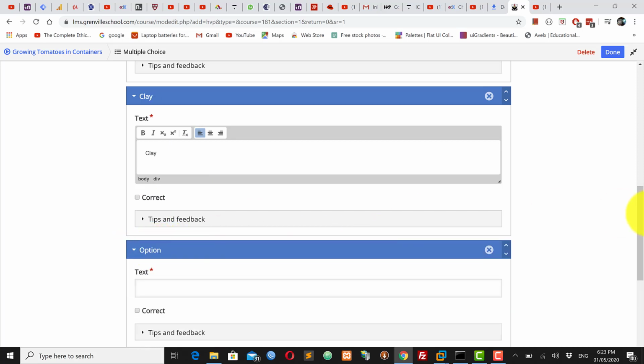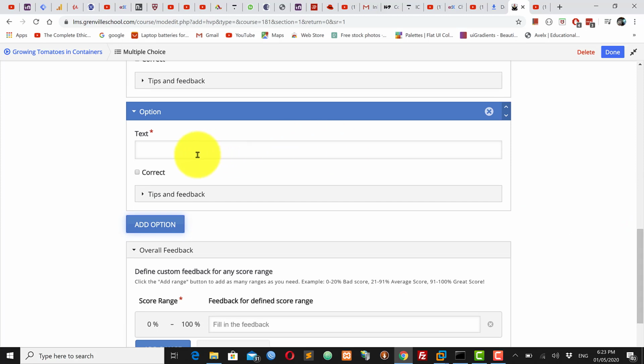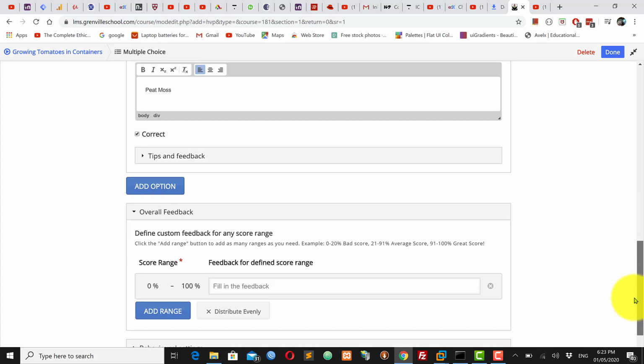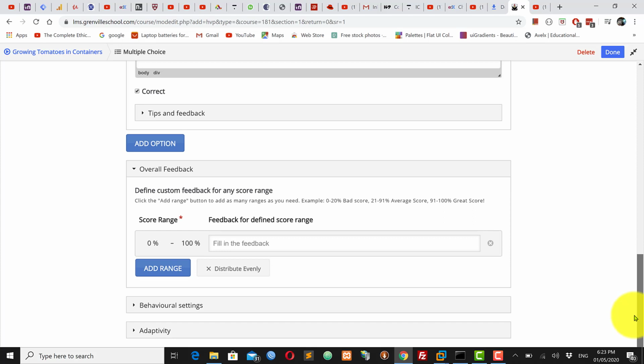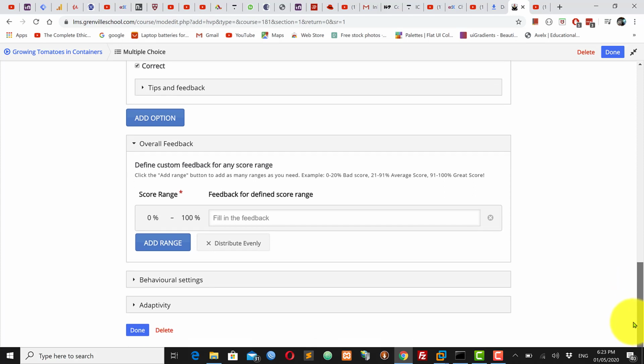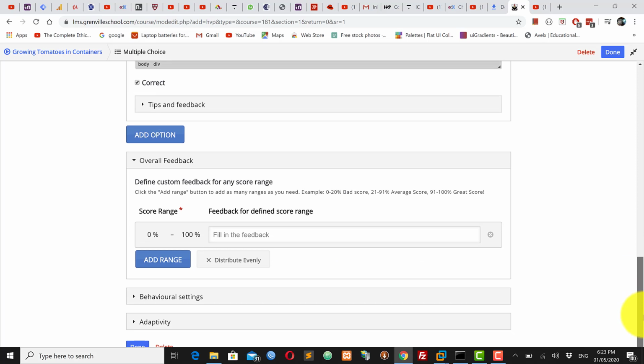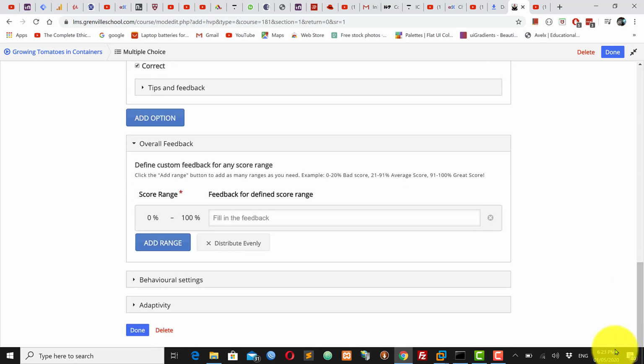So you need more options. You click on add option. On this third option, I'm going to put peat moss. Okay, so I guess this might be the answer. I'm going to choose correct. Now once you're done, all these other settings might be left. All you need to do is just fill in the question. Leave every other setting, behavior, adaptivity, leave them the way they are.